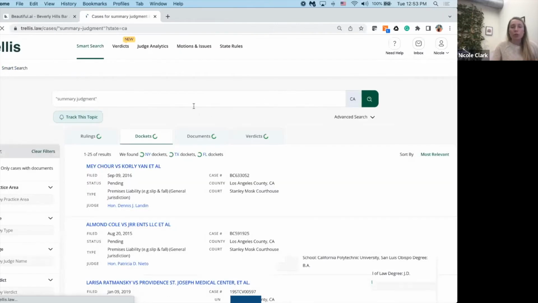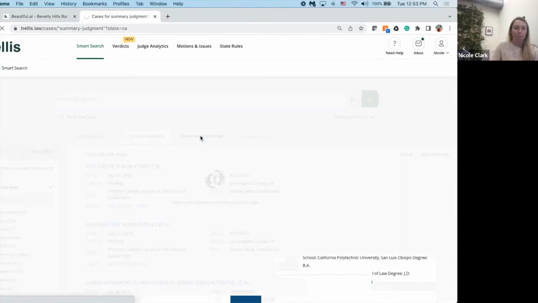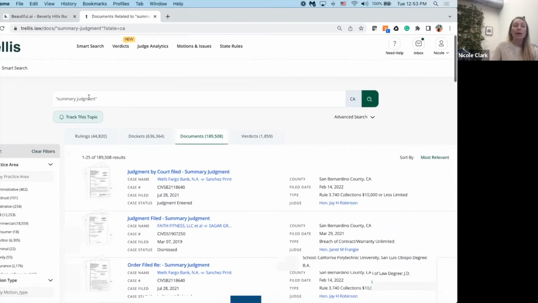If you're searching in California, I want to be in the documents tab when I'm using this as a brief bank, because I specifically want to be searching documents. And now I'd want to add additional information here. So summary judgment, and I'm going to be bringing in all kinds of documents that are related to summary judgments, like judgments and orders and notice of motion, etc. So two things you want to think about.